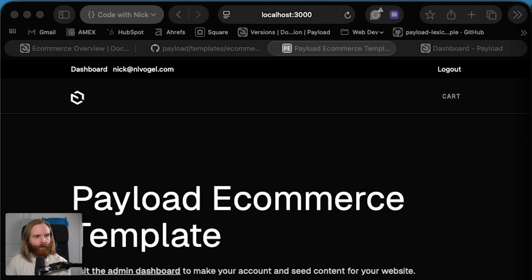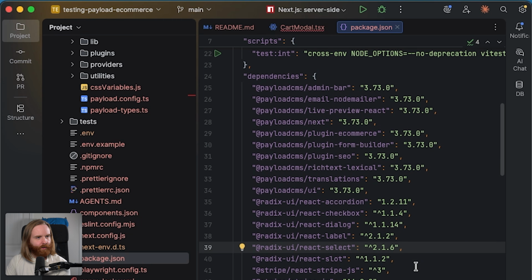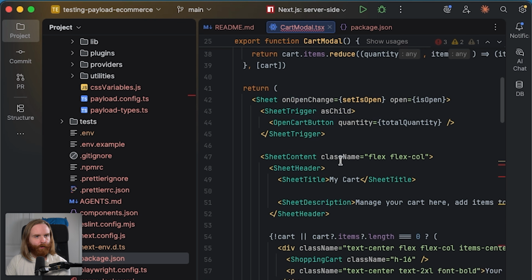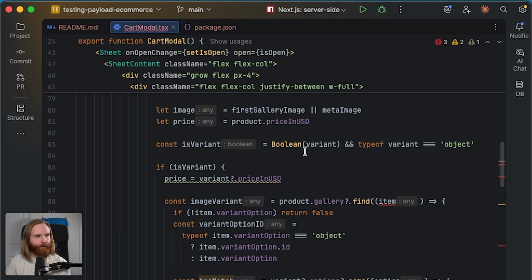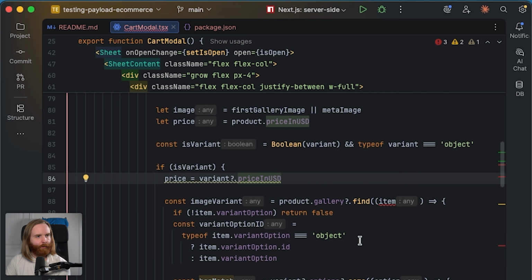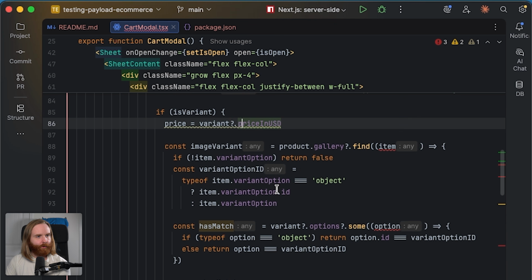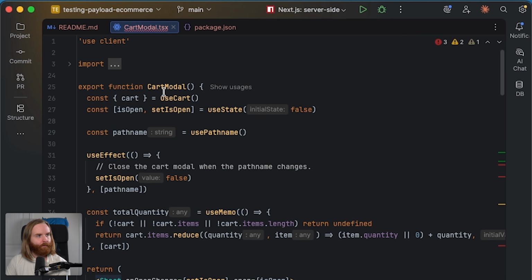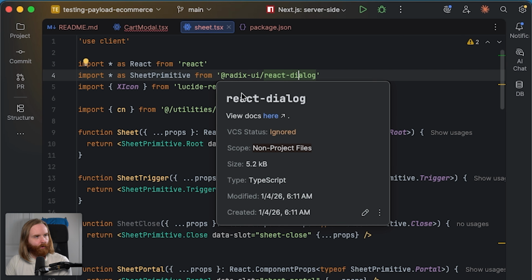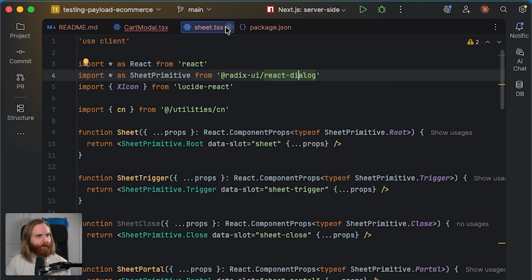But we've got some Radix here. I'm trying to see what components were used because I see sheet. Oh, I already see some errors here. What are these errors? All right, so I have some any types in here, so I would want to fix that or at least put them as something else. All right, so we're looking at components, UI, sheet. So, all right, it looks like we're using Radix for everything, or at least shadcn or something.